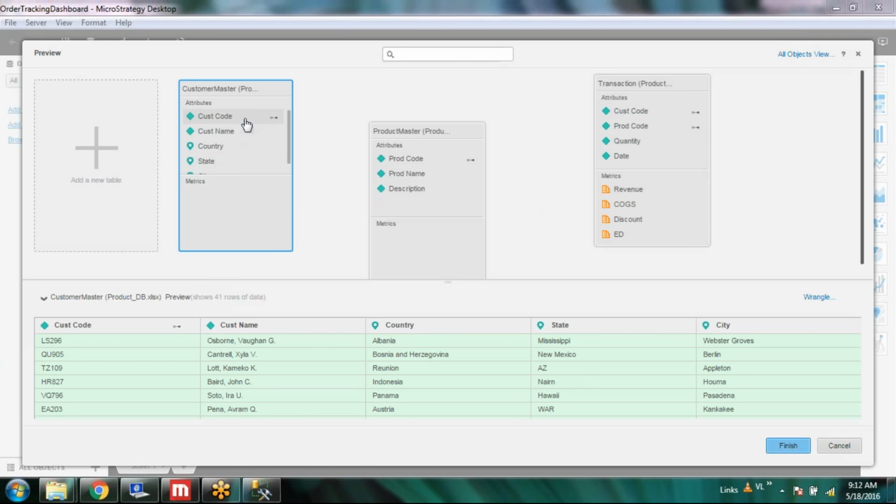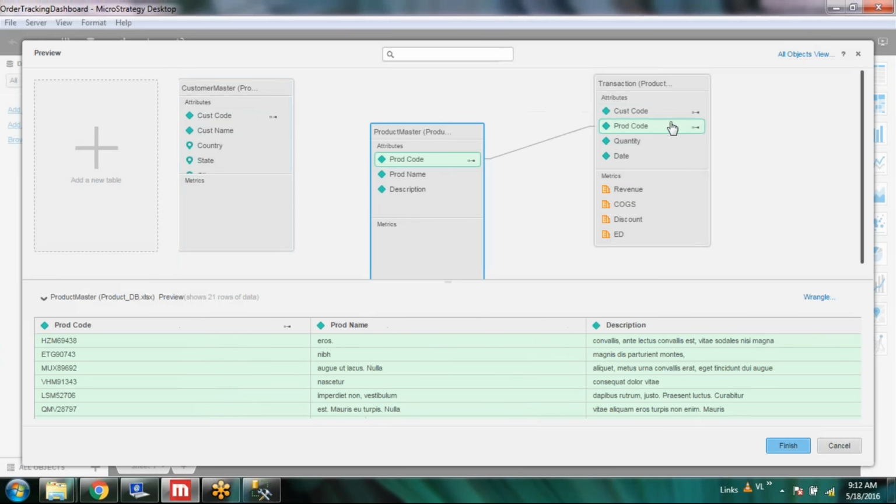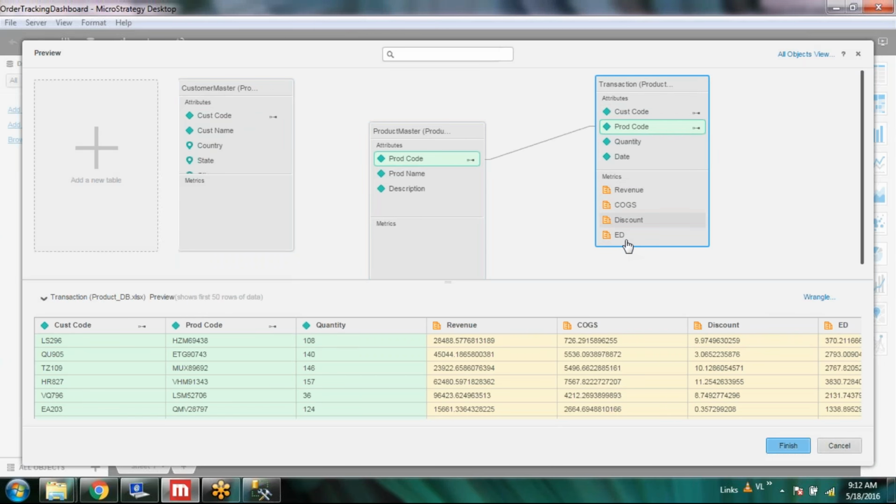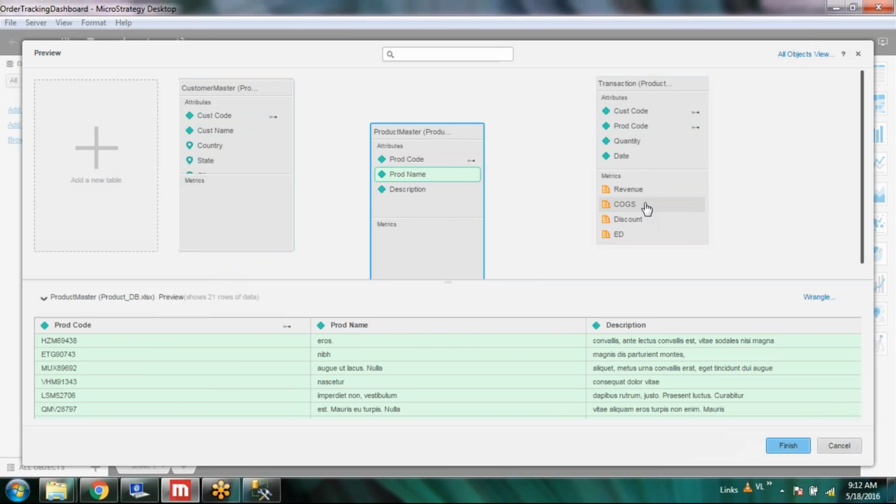Now I got the relationship with this. So attributes are here. These are the marks I have to find out: product name-wise COGS. COGS is cost of goods sold. I mean selling price.